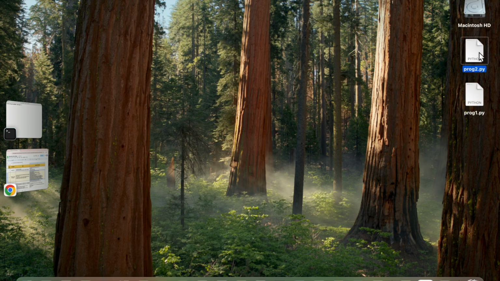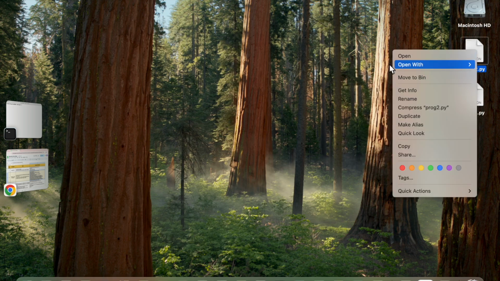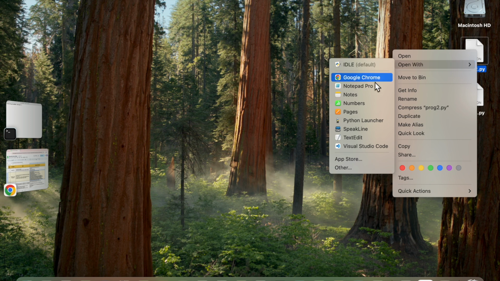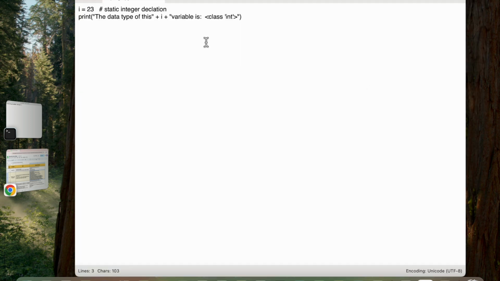Okay, let's open it with Notepad Pro. All right, so now what do we have? We have a static integer declaration. We have a comment given over here. Then we have our print statement, which has an integer in between with a concatenation operator plus. Let's see if it works.